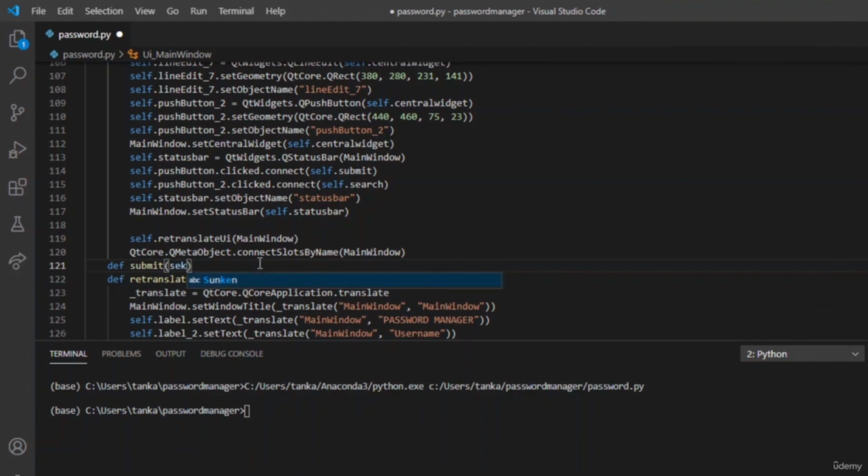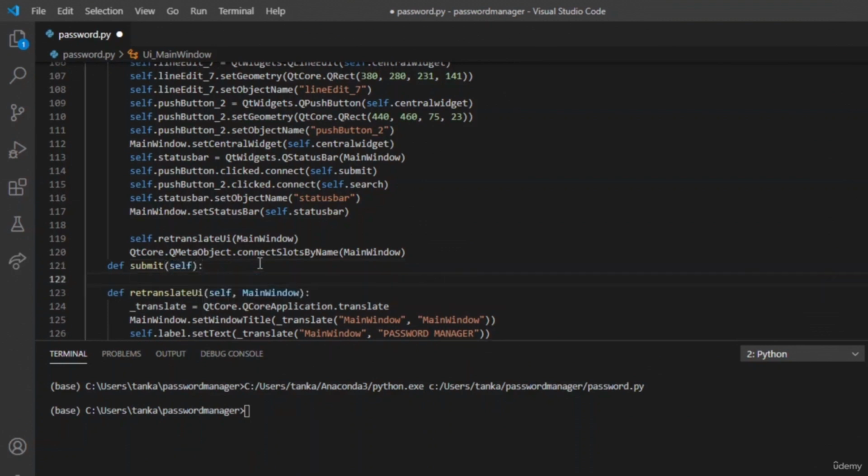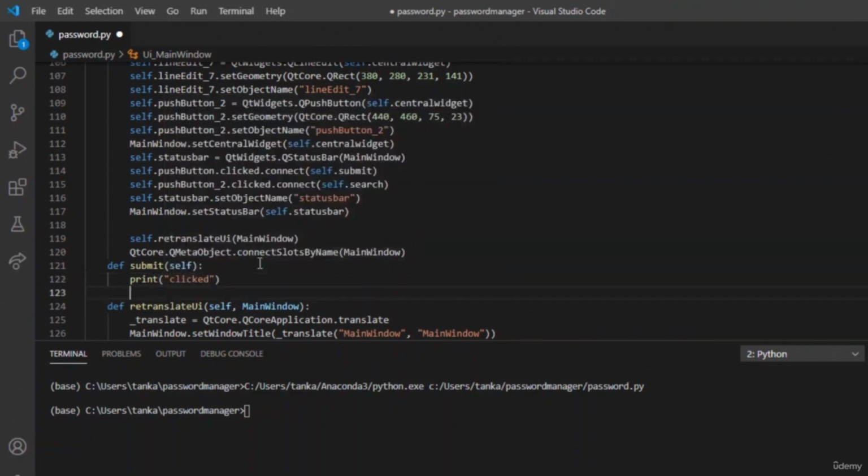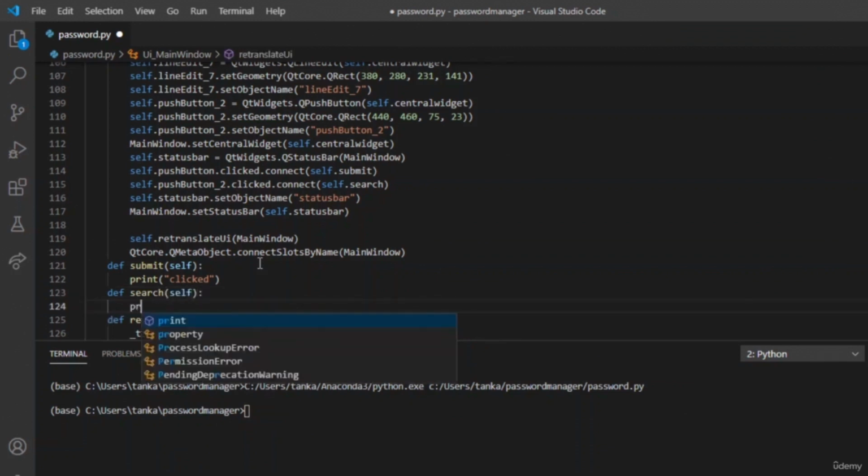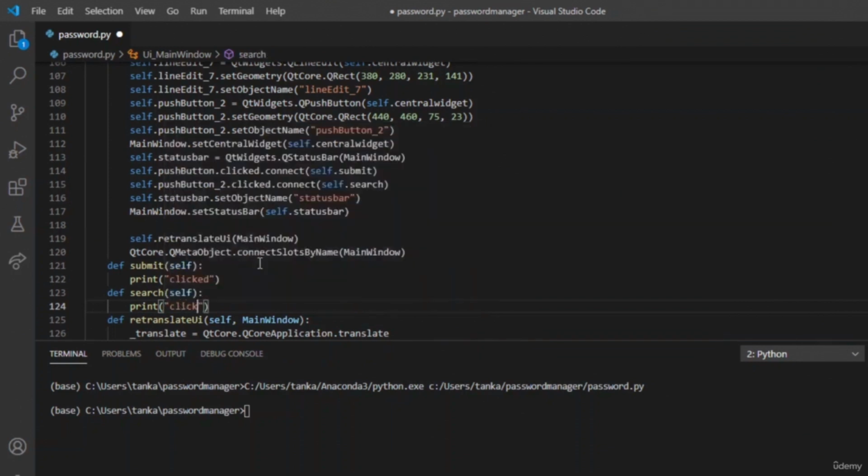Write self and print clicked. Same for the search: write clicked search. Now let us run the application and see whether clicked submit and clicked search are coming in the output screen.